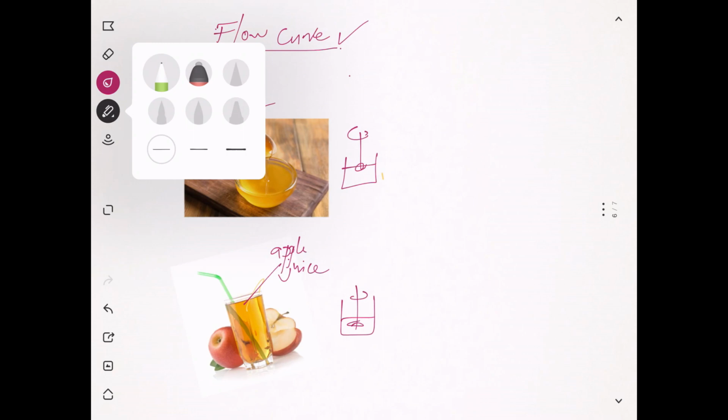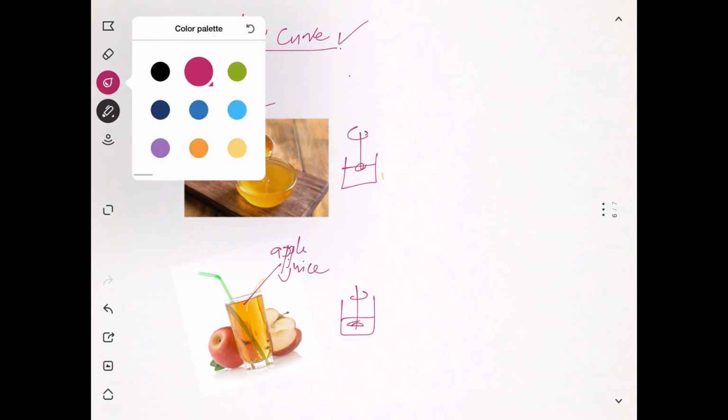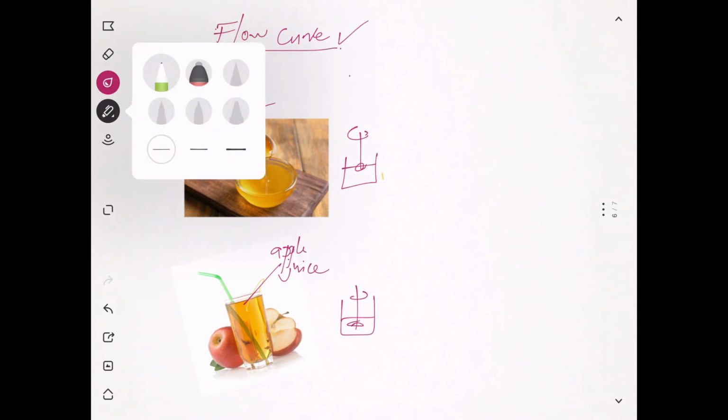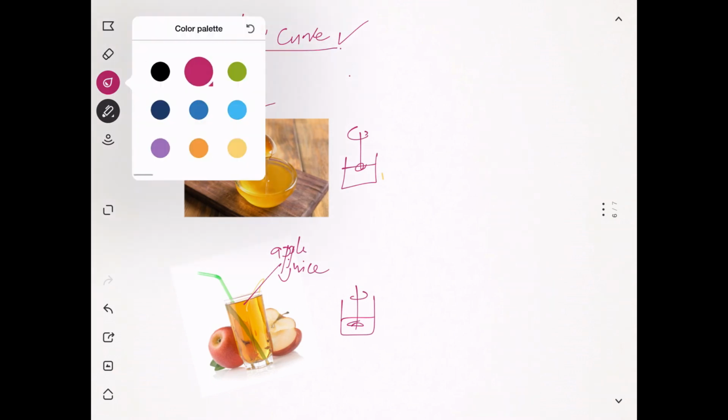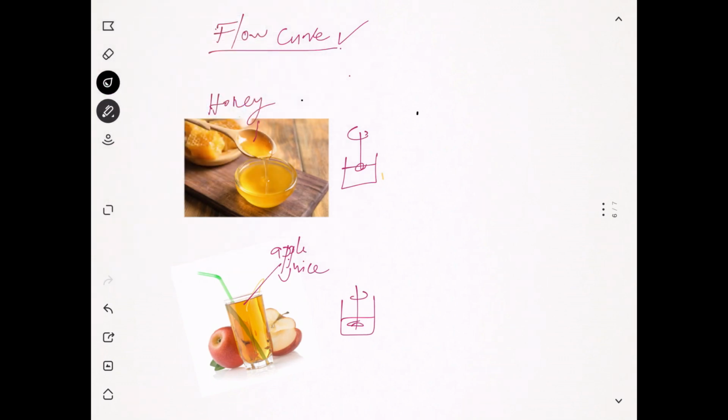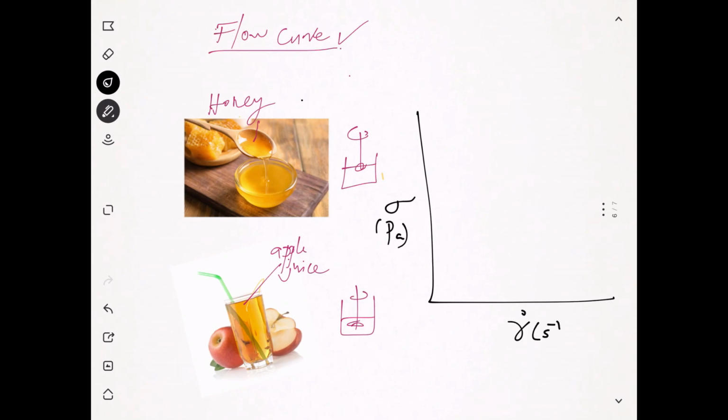So let me plot the flow curve. Maybe this time I want to use a thicker pen. Let me take this black color. All right, so let's draw a flow curve. We have stress and the shear rate in reciprocal second. So if we measure over a range of shear rate and we plot this graph as a shear stress against shear rate, what do you think the flow curve looks like for honey?